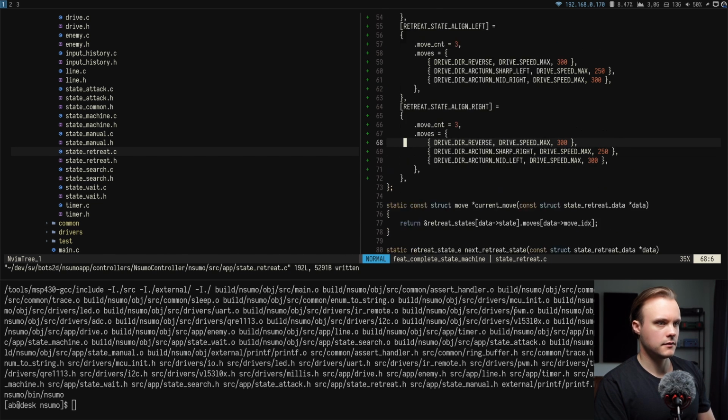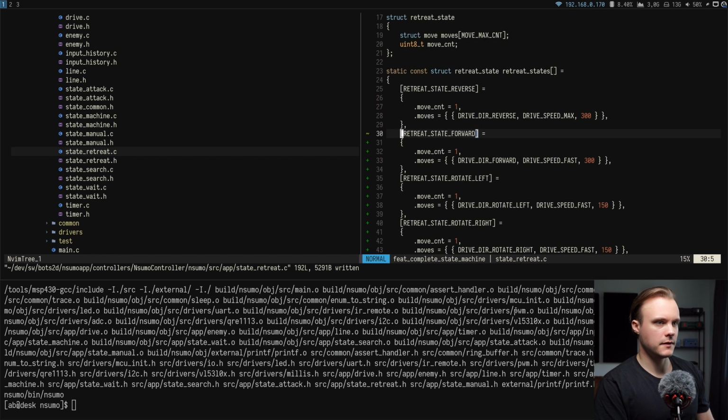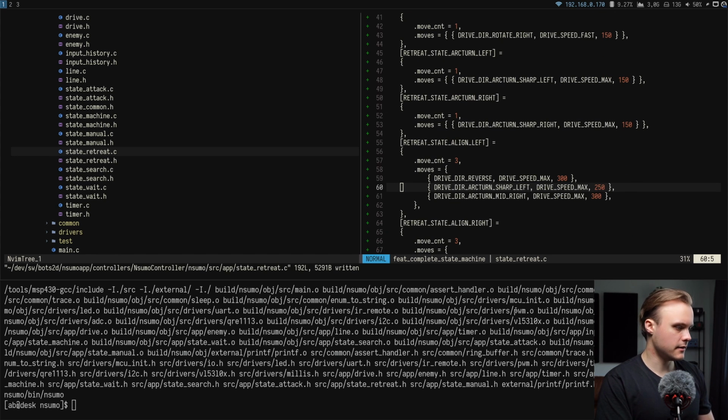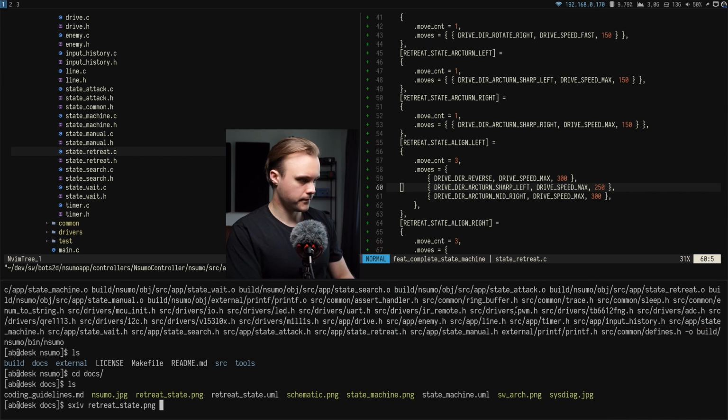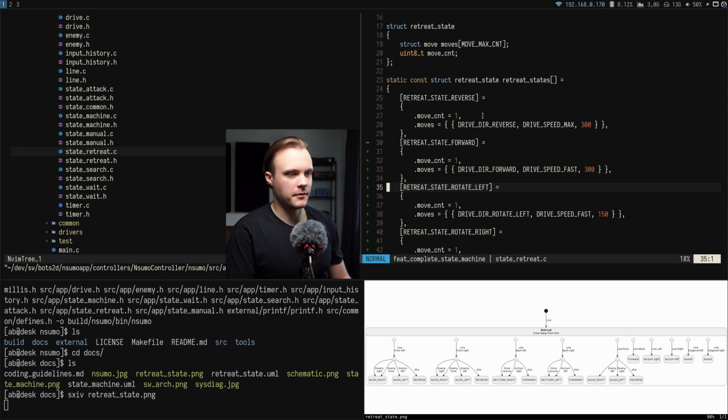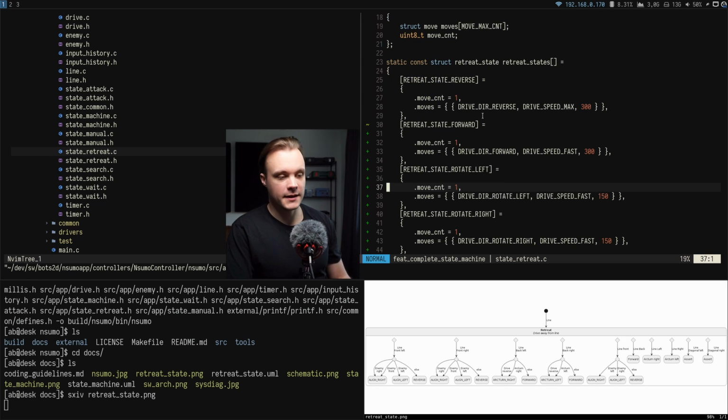That's it. So as you can see here, there are different states, and these correspond to the state diagram that I showed in the last video. I can take that up again. So what I've written here basically corresponds to the different moves in each individual state that we may transition to, or each substate in the retreat state that we may transition to depending on the input we get.